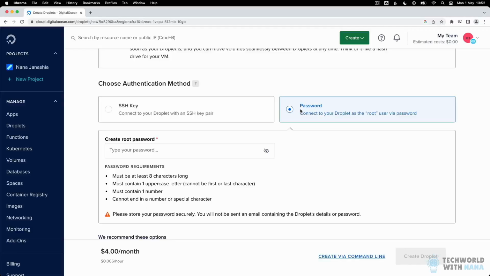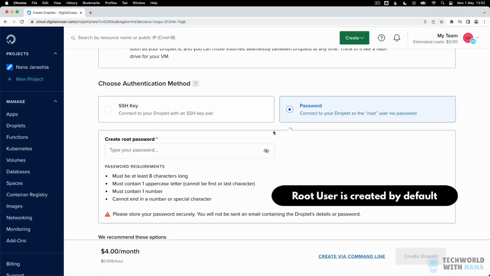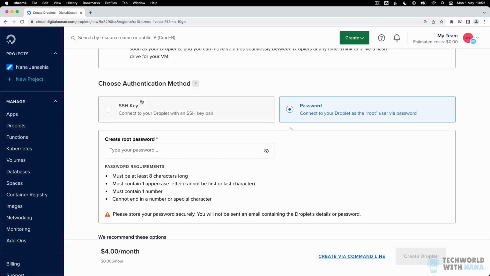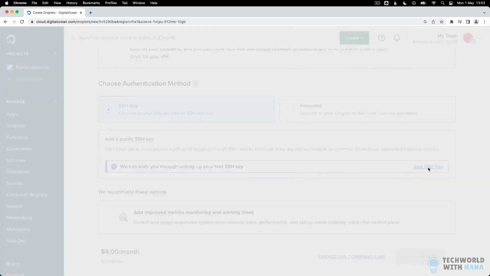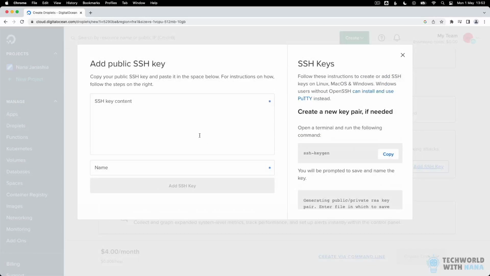By default, a root user will be created on that server, and we can connect to that droplet using root user, and we can set a password for that root user here. However, it's better practice to connect with SSH keys. And because I don't have an SSH key in the entire DigitalOcean, I'll have to create the first one. And once I create the new SSH key, I can reuse it for multiple droplets actually.